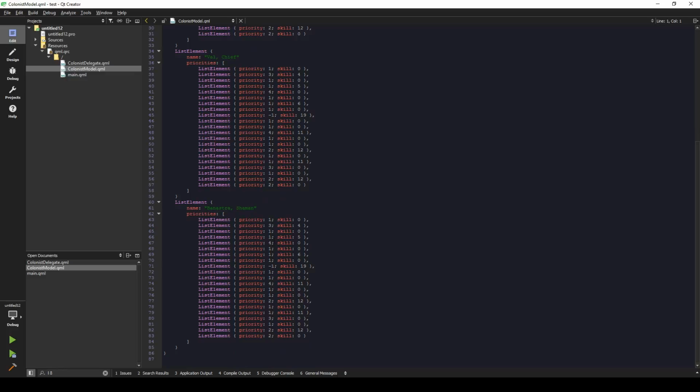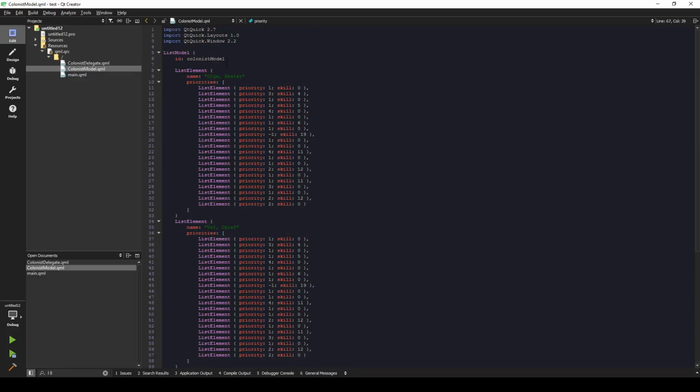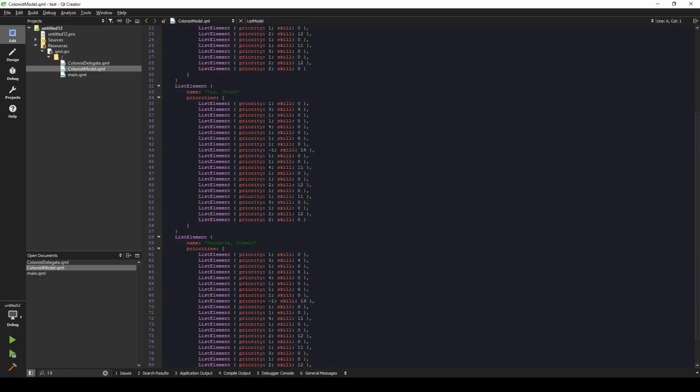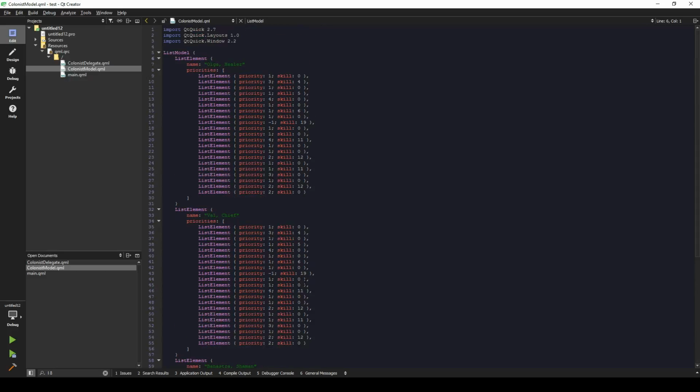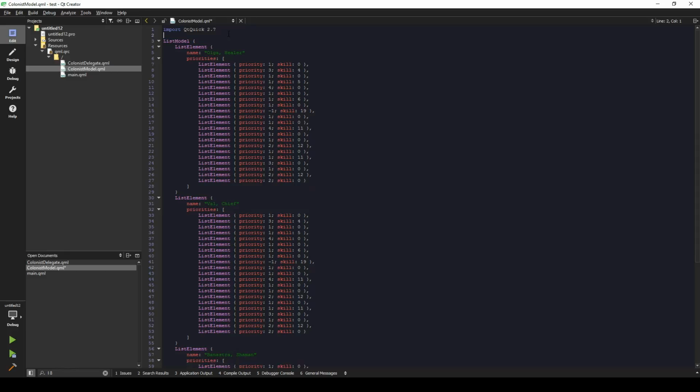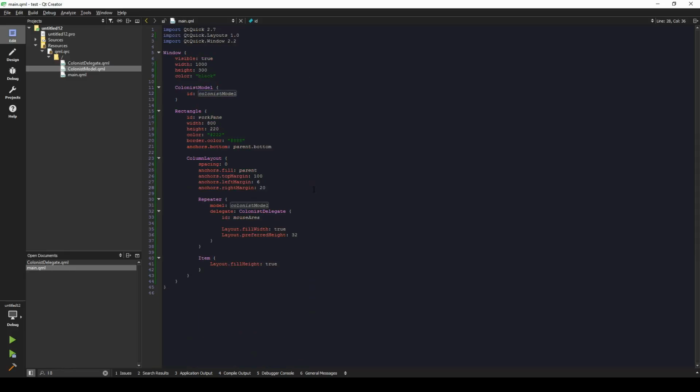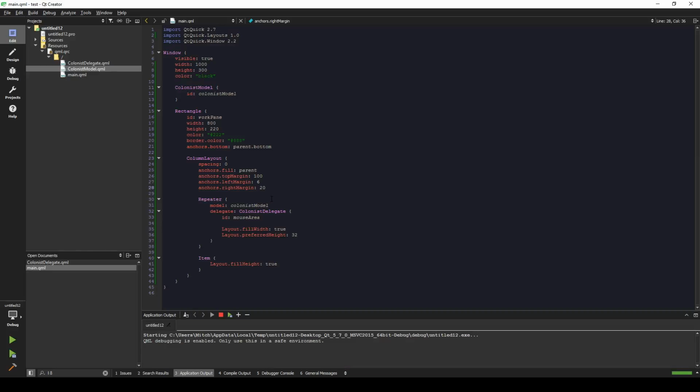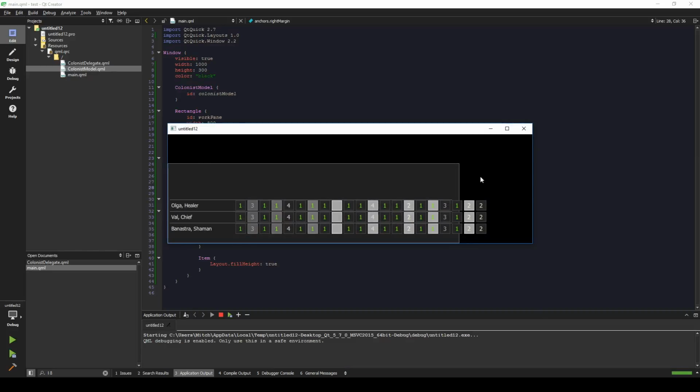Is that everything we needed? I think so. That doesn't need to be there, because we're not referring to it within this file. Layouts, don't need that. Do we? No. Window, don't need that. That should be it. It's a bit big.